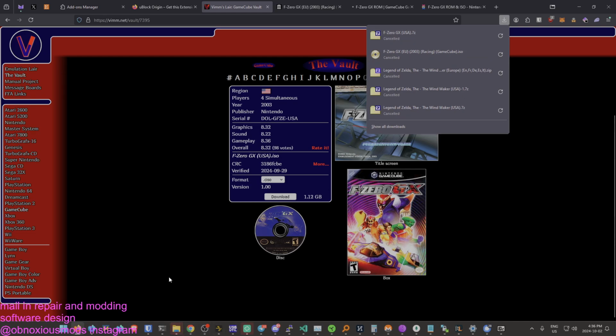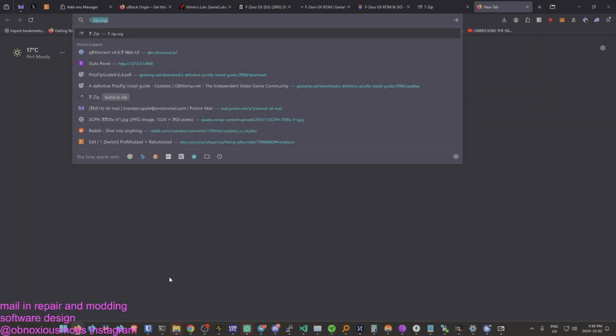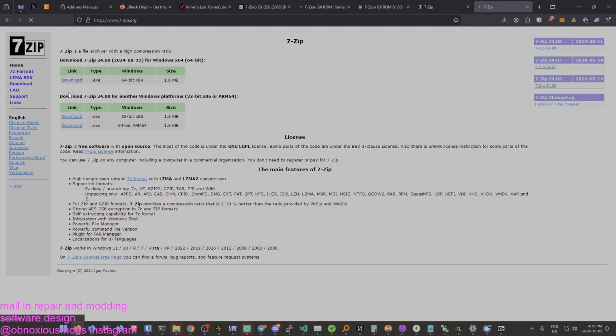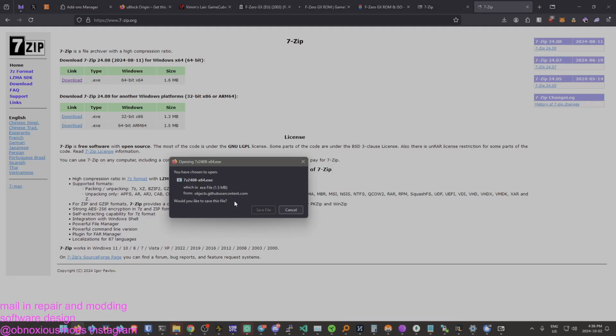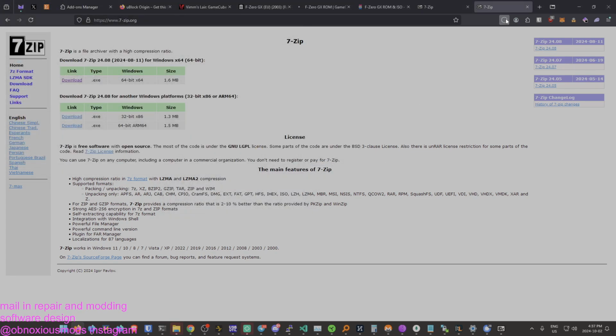If you get a 7Z file, you'll need a software called 7-zip. You can go to 7-zip.org or Google 7-zip. Go to their website, go to download the Windows 64-bit, save. Okay, download it. I already downloaded it before, but it's okay. Open it, and then you'll want to do install.